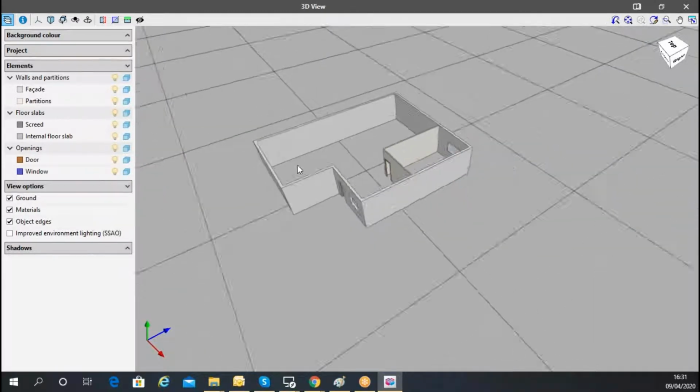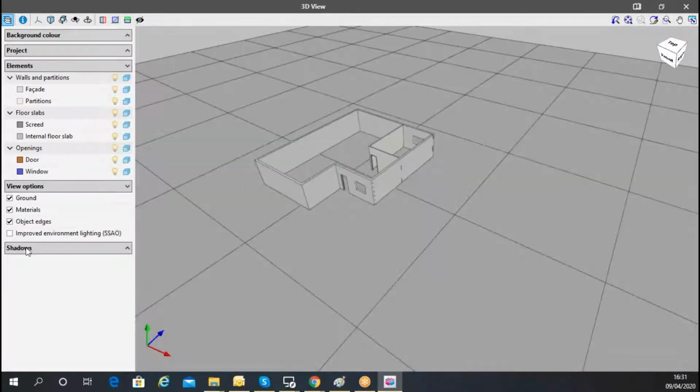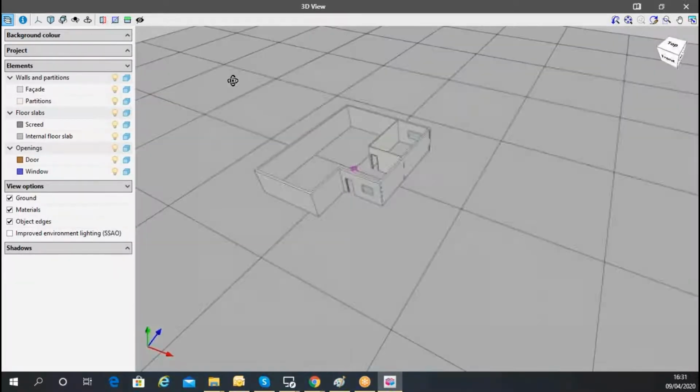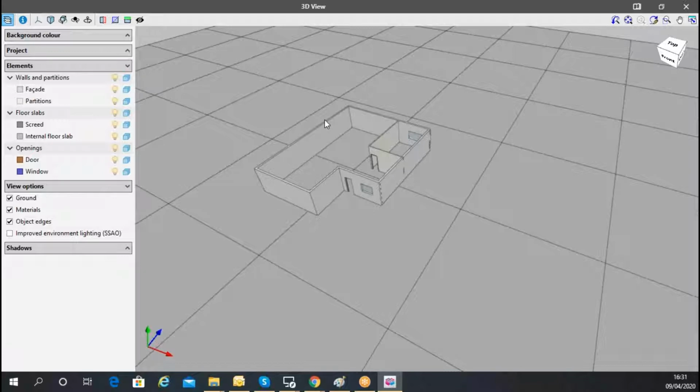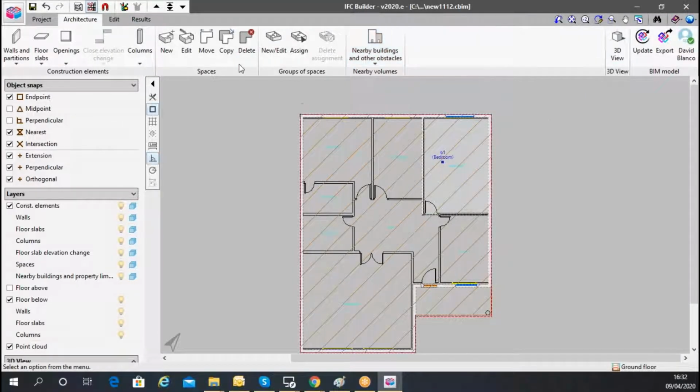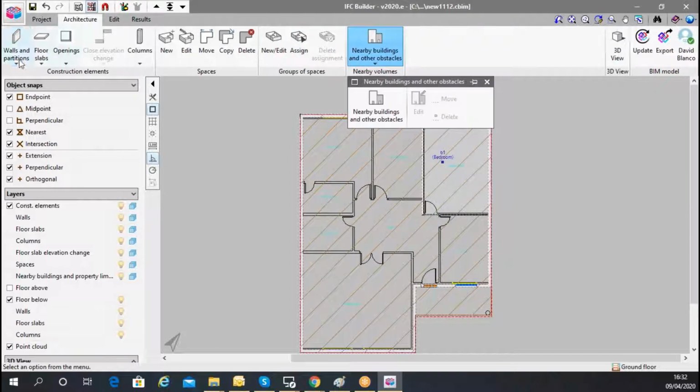Here we have some particular elements that are very nice. For example, well, I will show you in the other example. So this is a very quick way to introduce a new project. You have many tools here: walls, floor slabs, columns, you have the introduced spaces, group of spaces, and nearby buildings, obstacles.